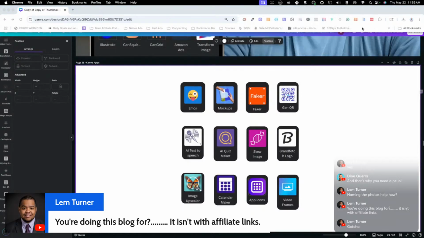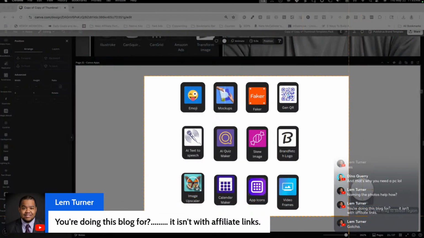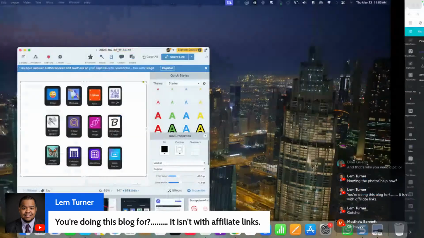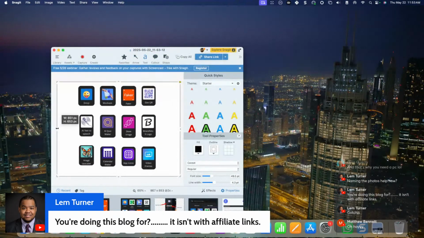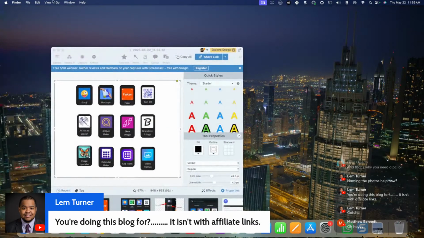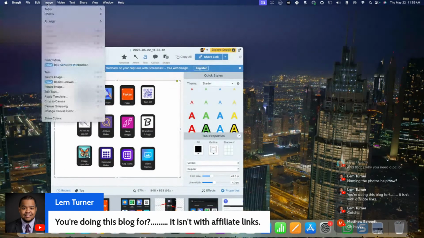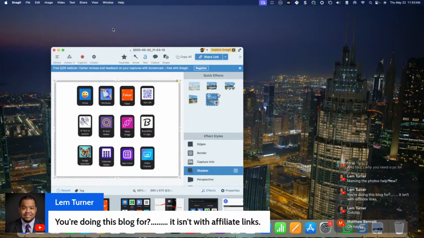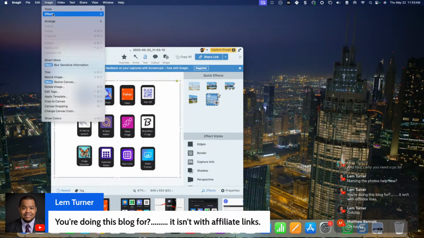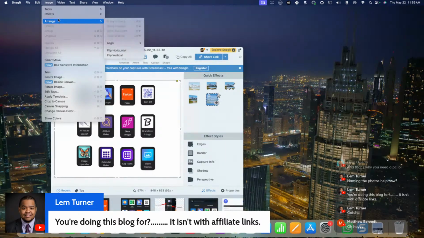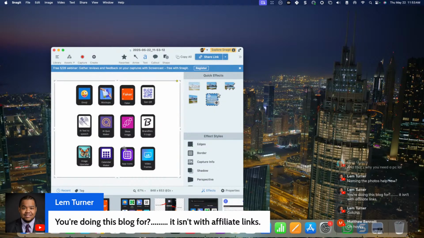All right, I'm going to show you one more cool thing we're going to do here. Do this. Actually, this might not work. Effects, shadow. No, that won't work. I was going to, yeah, we'll do. Oh, hey, Matthew Bennett. What's up, buddy? All right, so we'll use that for now.